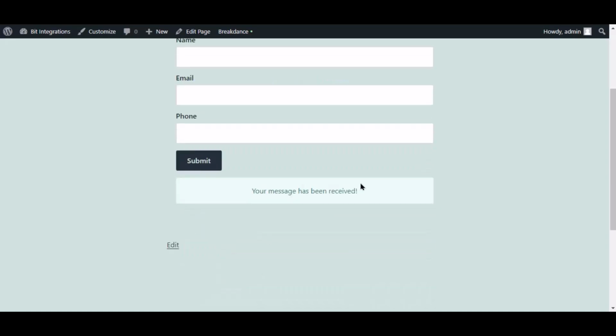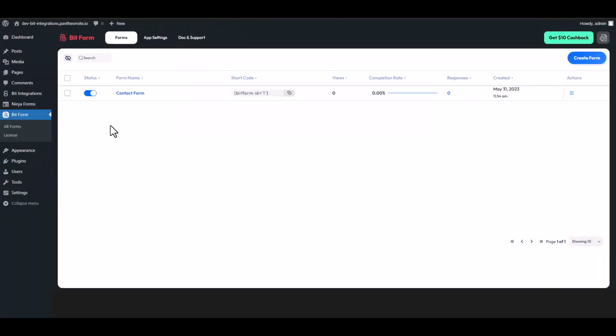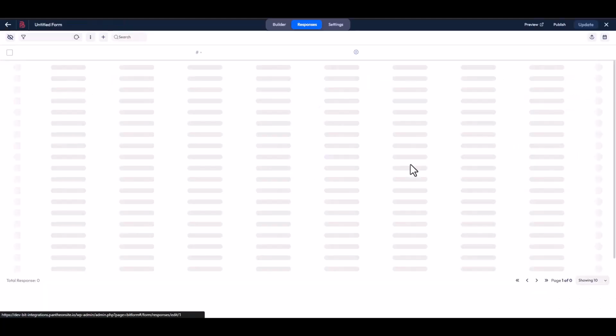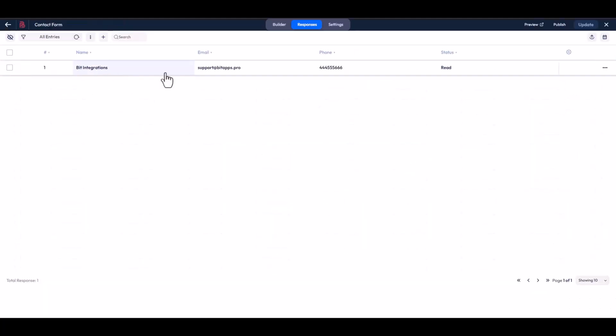The form is successfully submitted. Now go to your Bit Form dashboard. Under the actions, click on 3 dots and go to the responses. Here you can see that the data came successfully into the Bit Form.